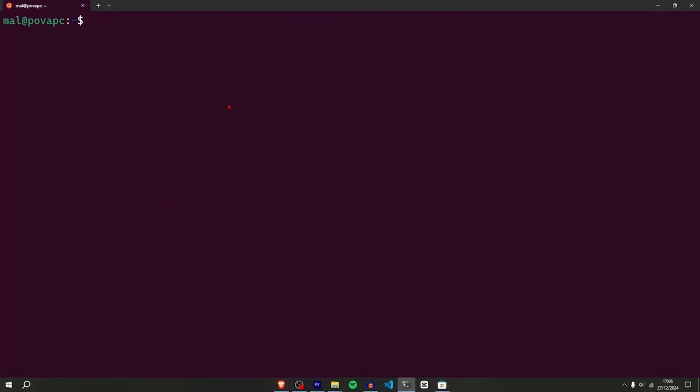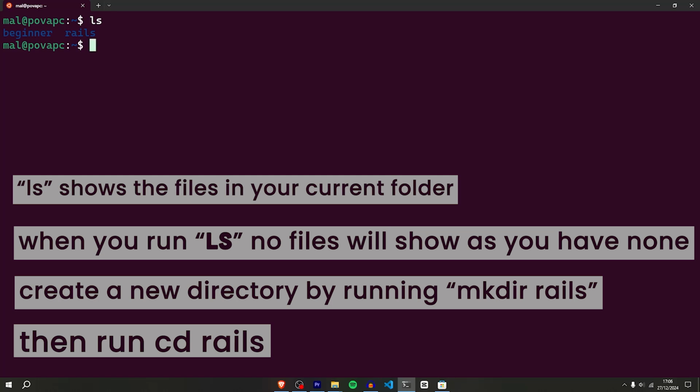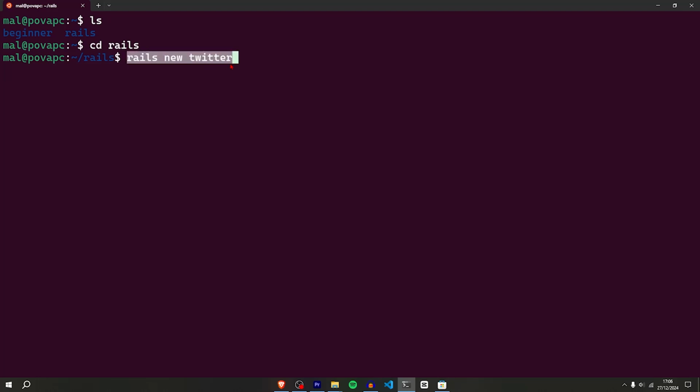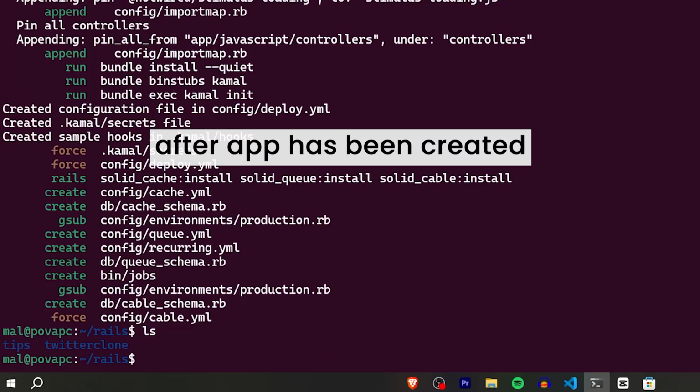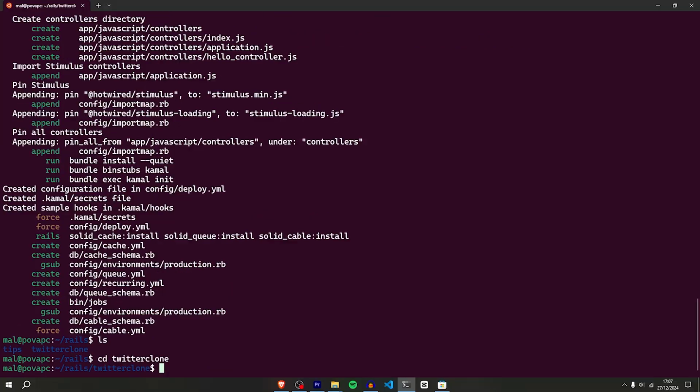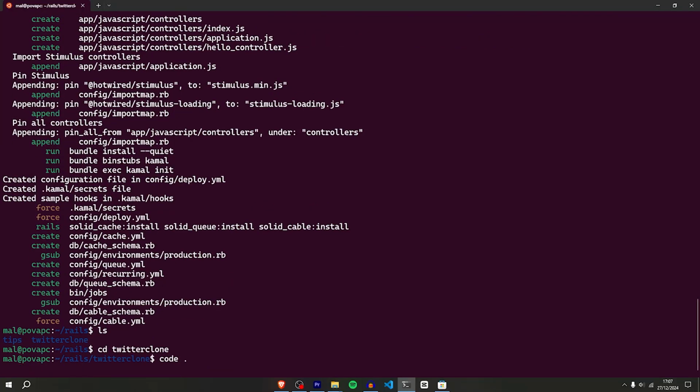and then we're just going to bump it up, and first of all do ls, and it's going to be beginner and rails. So I'm just going to go into rails, so cd rails, and then we're going to do rails new twitter clone. Rails new creates a new application, and we're going to call it Twitter clone. So hit enter. If we hit ls, then we can go into twitter clone, so cd twitter clone. And now if we do code ., it should open it up in Visual Studio Code.